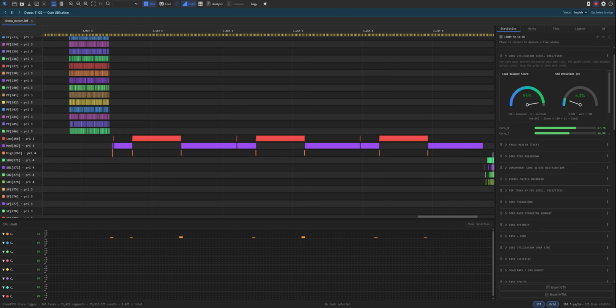Step 2. Check whether the cores share the work evenly. Open core utilization. The cores are about 57% to 75% busy. The load balance score is 95% and the spread or sigma is about 6%. Load imbalance is therefore not the main issue.